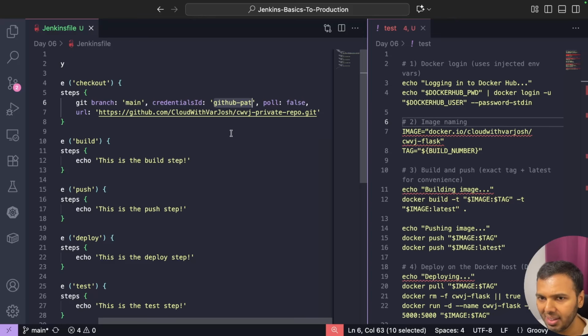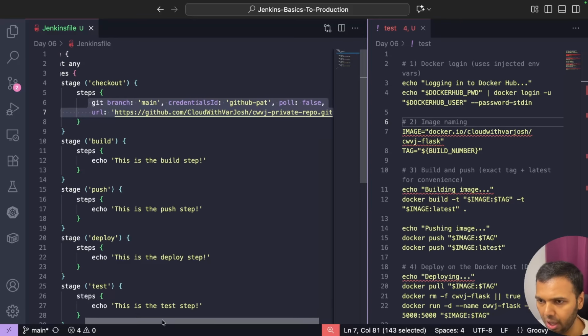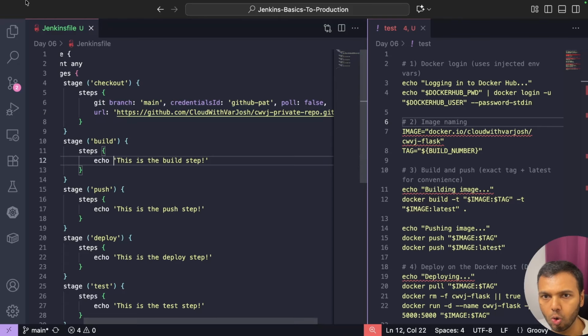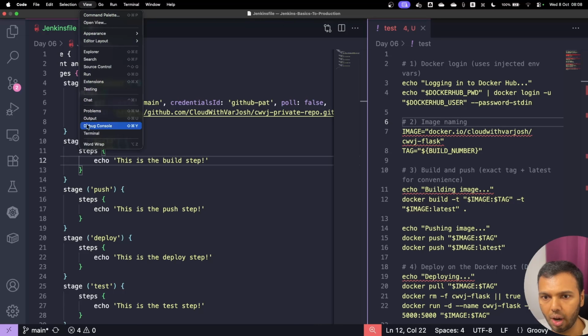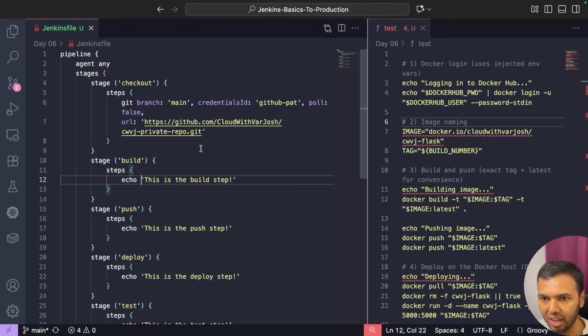So understand, in the previous lecture, if we were writing any shell scripts to do that, with pipeline we are just using this to provide the details about our private repository. And I'll also go to view and word wrap this so that we can see everything in one place. Now that we have done this, let's add the build step.